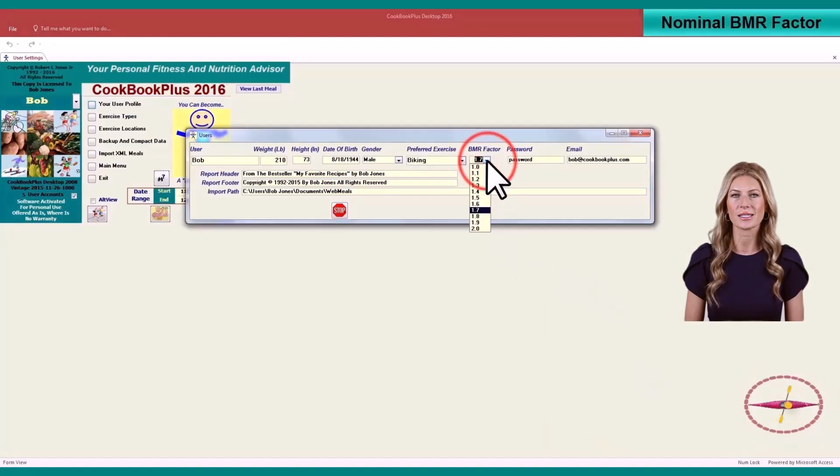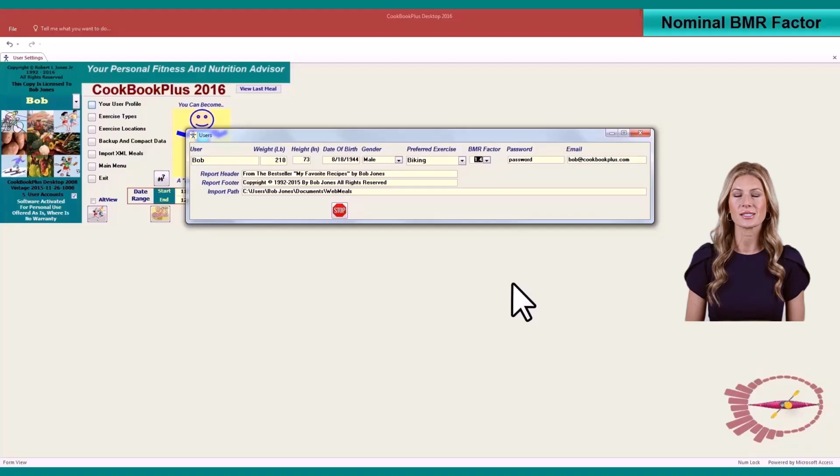Users are initially assigned a BMR factor of 1.4. This is referred to as the nominal BMR factor. Over time, as meals and snacks are logged and exercises recorded, the nutrition reports for an extended period of time will begin to show a trend towards weight gain or weight loss based upon the current BMR factor. The BMR factor in the user profile can be adjusted up or down so that the weight gain or loss suggested by nutrition reports closely matches that which is seen by stepping on the scales.